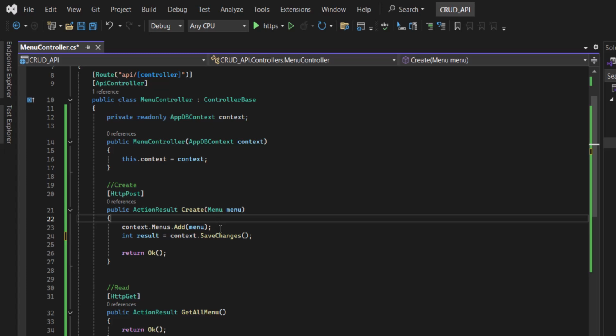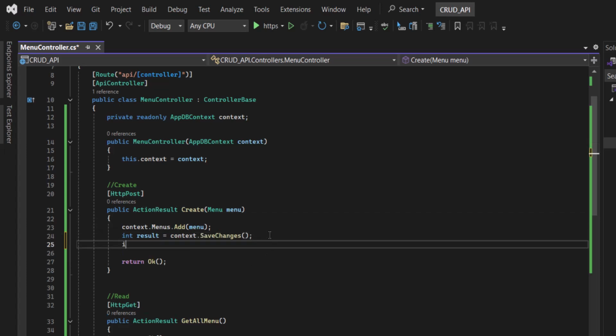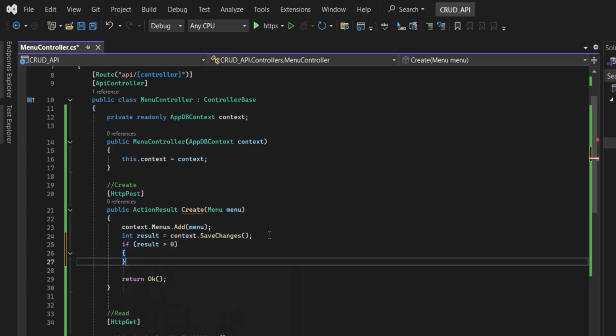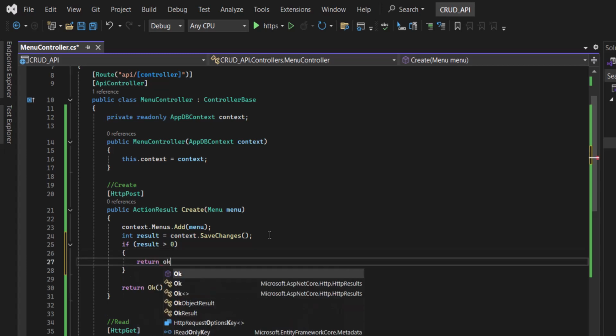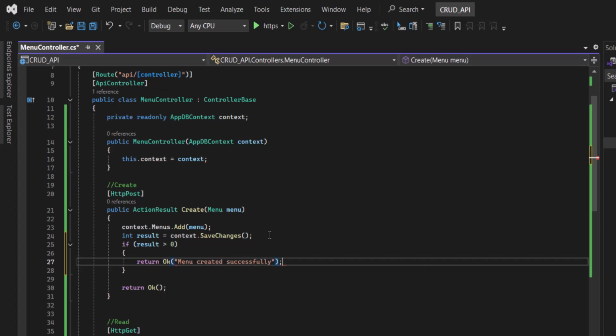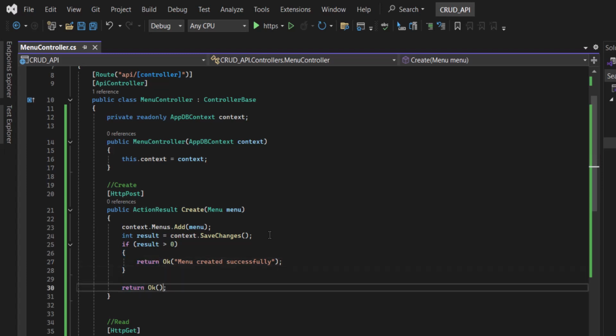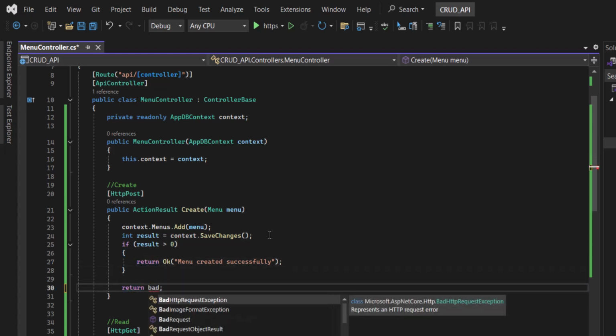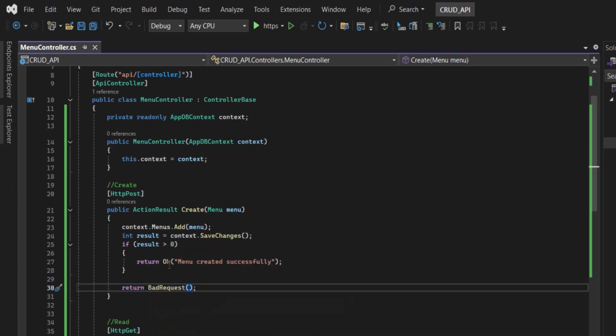But if it returns less than 1, for example 0, it means there is something wrong and we did not save this menu to our database. So to detect this, you can just check if result is more than 0, then we return OK, and then we can put "Menu created successfully", and else, no need to put else in here, but just a BadRequest. We are returning bad request if the result is 0 or less than 0.